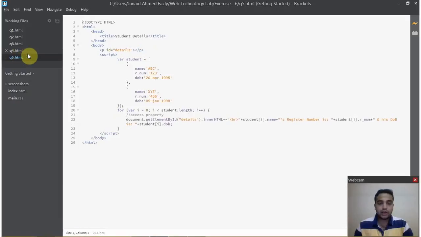Now the last question is, we have an array named student and we have some arrays inside the arrays. I'm sorry, it's not an array, every element has multiple values. So for student we give three properties: name, Rnumber, and DOB. We have two students here, and to print these values we use the .length property to calculate the number of students in the student array.